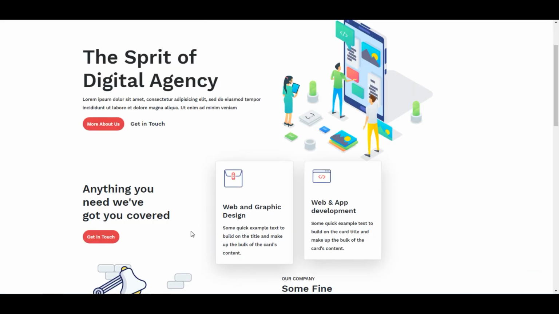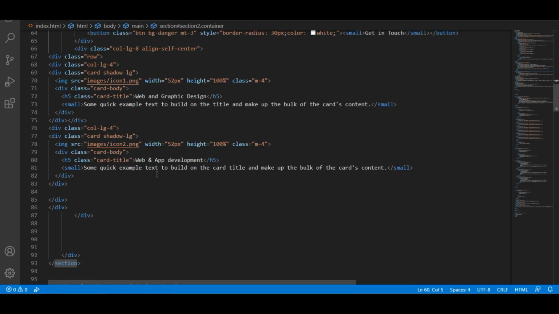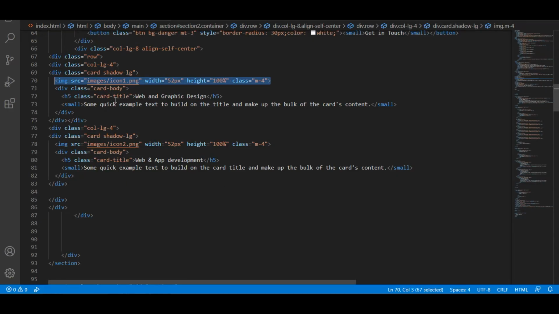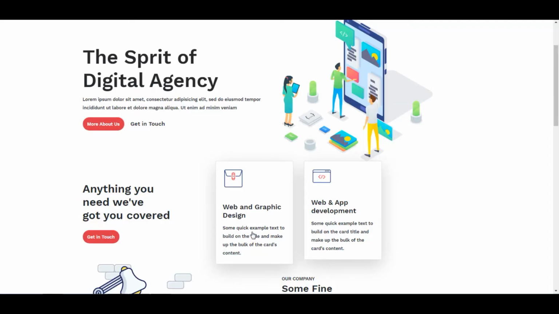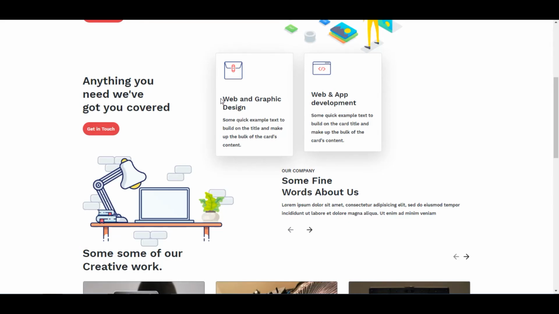In the section 2 area, we have used the card here, and applied one image. The image is icon one, and the text with the card title and the small tag to make the text smaller. So I have given the card structure here. In the card structure, I am giving the card body with the title. So we can see here, this is the card title with the body of some text. This is some random text picked from Lorem Ipsum.